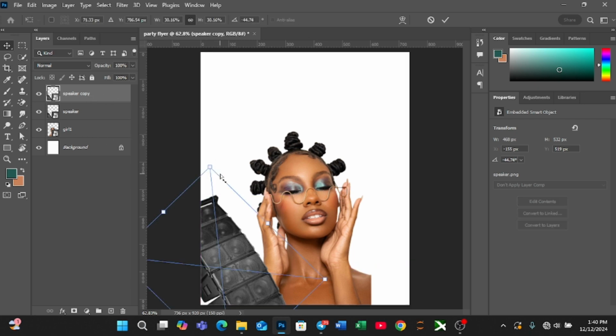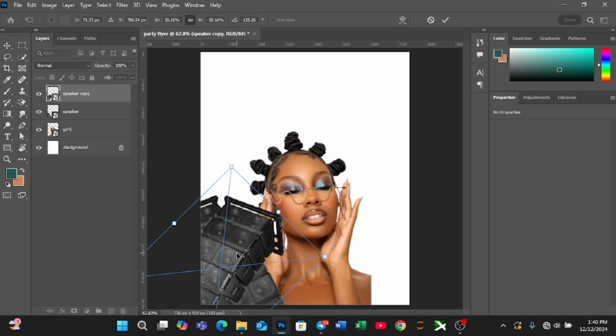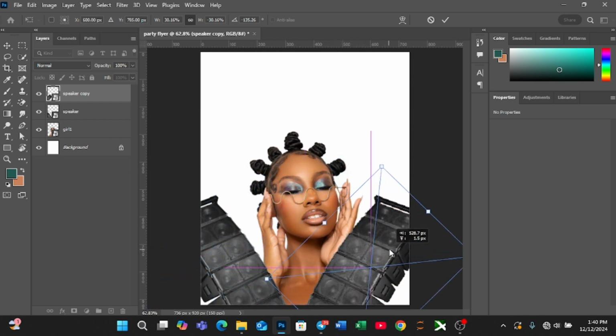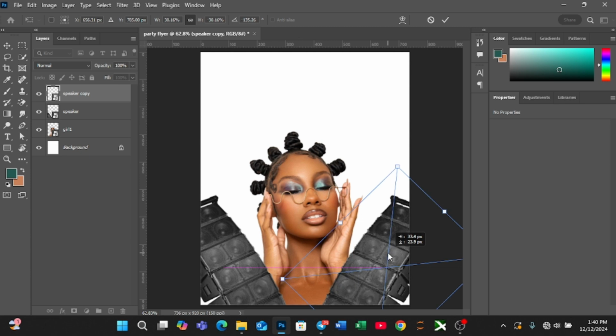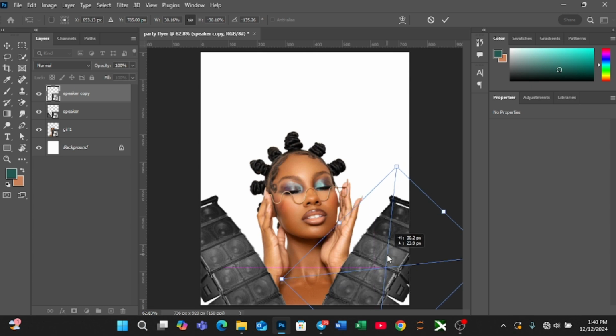I'm going to press Ctrl+T to transform. Then I'll right click and press on flip horizontal. So you can see it has flipped it horizontally. Then you kindly move it with your mouse or with the right arrow on your keyboard. You can move it to the right side of the flyer.